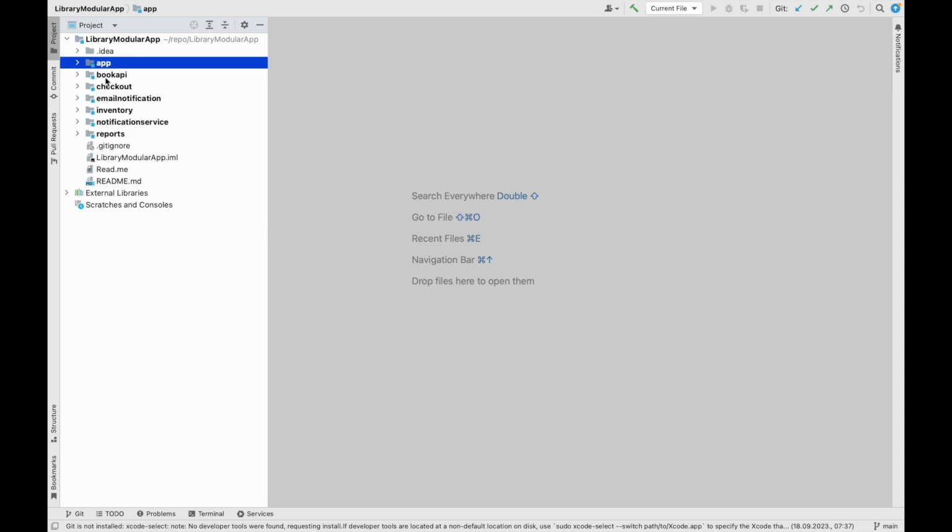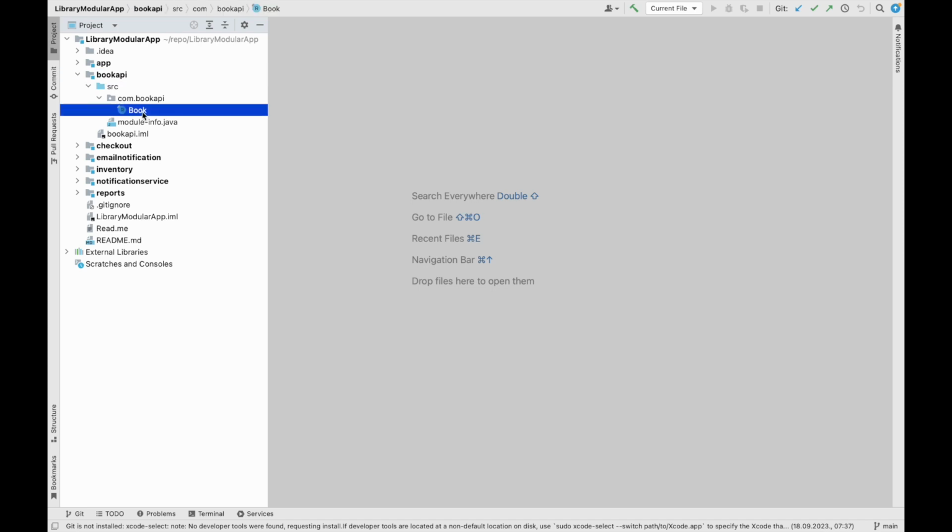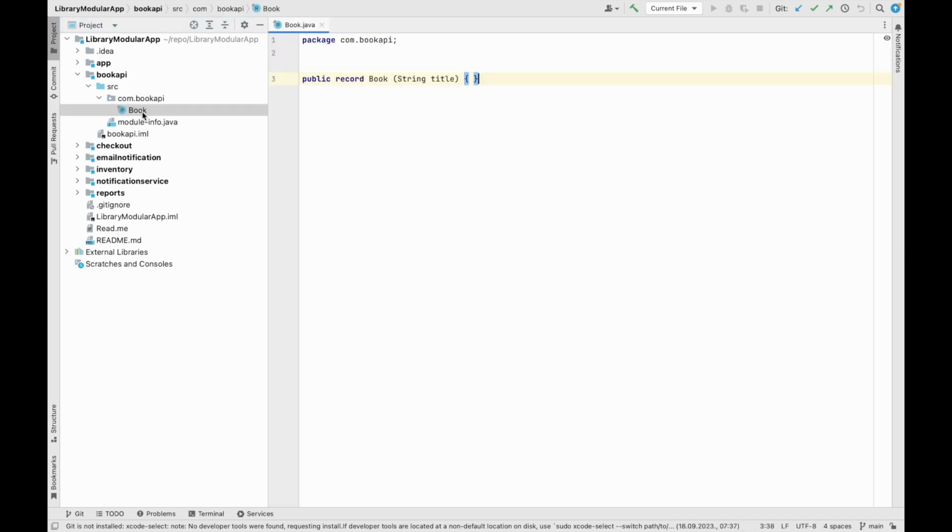So let's start with book API. This is our first module. This module defines a book. If you go to the package com.bookapi, in this package I have one Java file, which is Book.java, and if I open this file, then you see I have created a record. If this was some earlier version of Java, this would be some encapsulated class, but since we are working in Java 17, we can create a record.